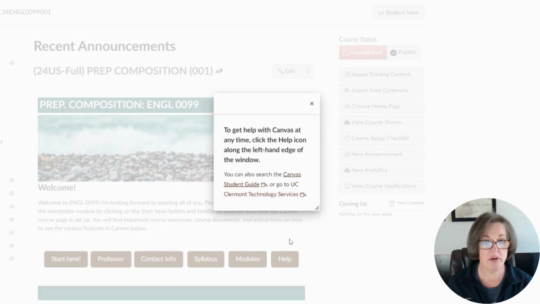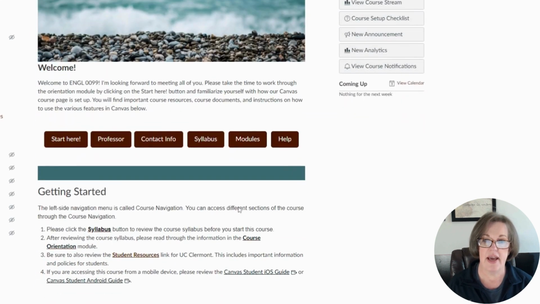There's also a help card here. If you need help with Canvas, you can search the Canvas student guide. This will take you to Canvas's website. If you're having some kind of technical problems with the system, you can reach out to our UC Claremont Tech Services people, and they'd be happy to help you. Anything else on this page? Again, this is kind of just a reiteration of getting started.